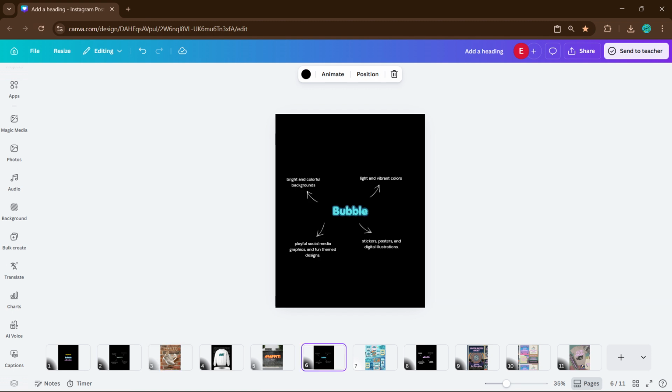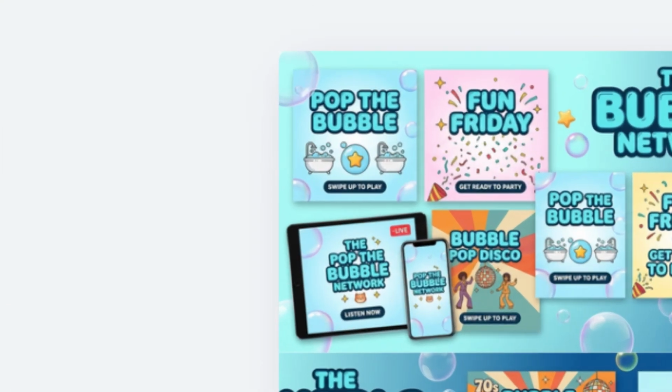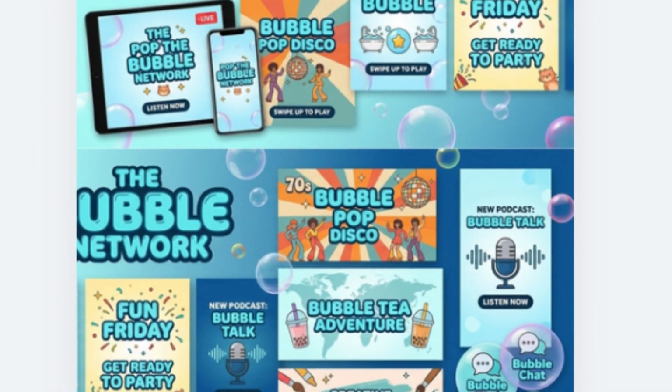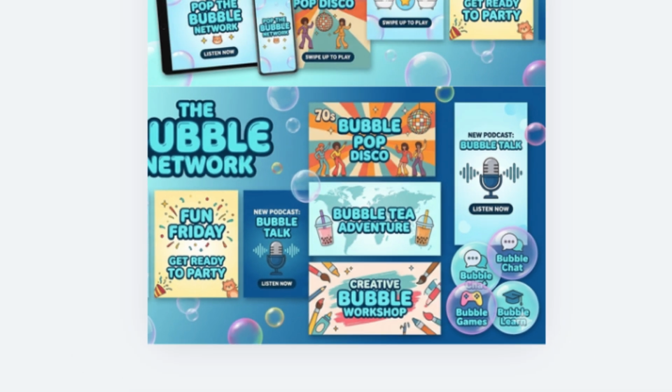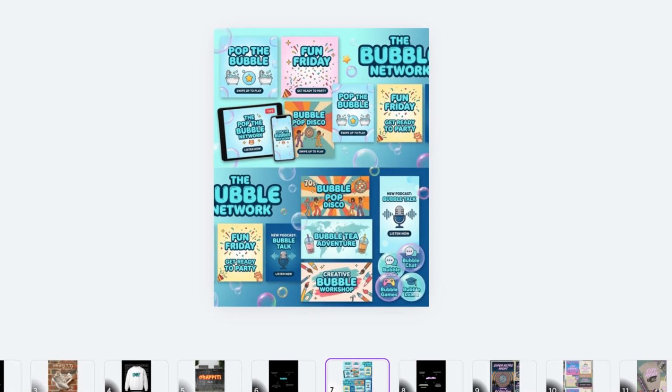Next, we have the bubble effect. The bubble text style focuses on a soft, rounded, and playful look, so it works best with bright and colorful backgrounds that match its fun aesthetic. Using light and vibrant colors helps enhance the bubbly appearance and makes the text feel more friendly and approachable. Because of this, the bubble effect is perfect for kids' content, playful social media graphics, and fun theme designs. It also works really well for stickers, posters, and digital illustrations.